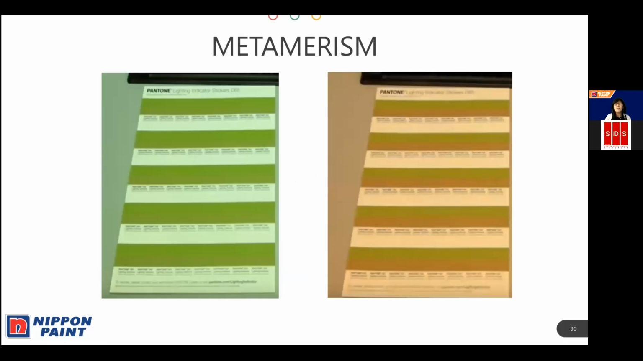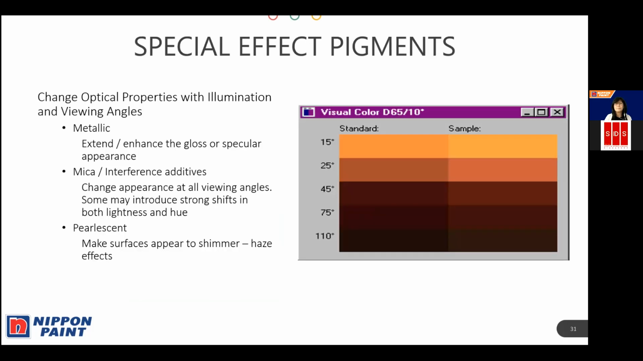So again, just to show you what metamerism looks like, under one light it looks the same. That means the color is more or less the same, more or less green. And on the other side, you can see that it's actually very different in color. On the right side, I mean.